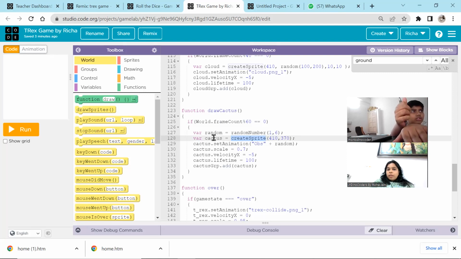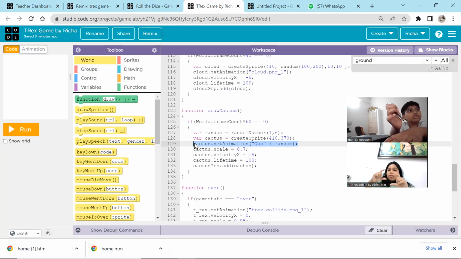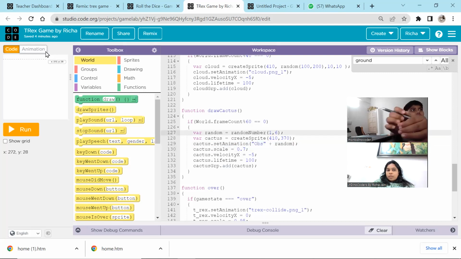So we will create this cactus sprite, but when we are giving it animation, we will give it a different animation every time. Every time we will not give the same animation, because otherwise it will be the same type of cactus that will keep on appearing. But we want our cactus sometimes to be the longer one, sometimes with higher width. So we will set the animation as, this is my animation name, and a random number between 1 to 6.